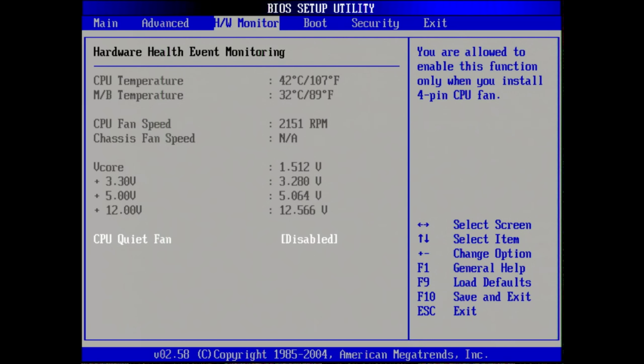In the system monitor here with the temperatures and the voltages and stuff like that, it's interesting that it's showing the CPU core voltage is actually about half a volt higher. Actually, probably three-quarters of a volt higher.